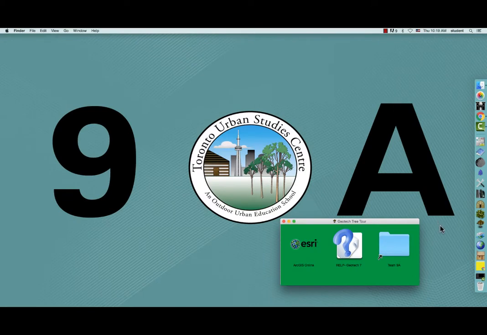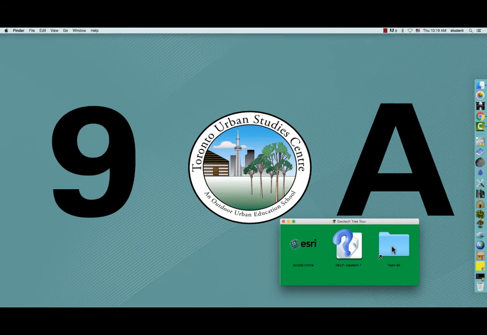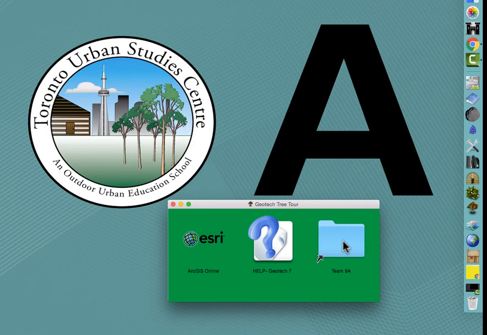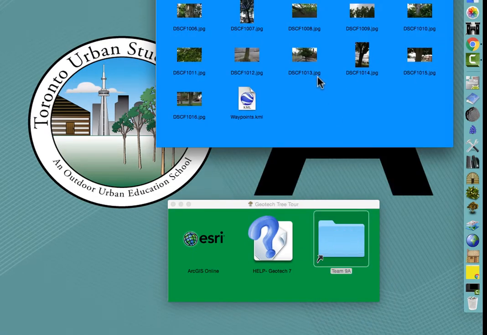Now to get started, we need to open up your team folder if you don't already see it. If you see a folder open that has a bunch of photos in it, you're halfway there. But if you don't see it, like me, we want to double click this shortcut that we have in the tree tour folder. So here's all the photos we took, and we're interested in this Waypoints file. We've downloaded your waypoints and saved it as a Google Earth file, and that's going to let us edit the waypoints if we need to.